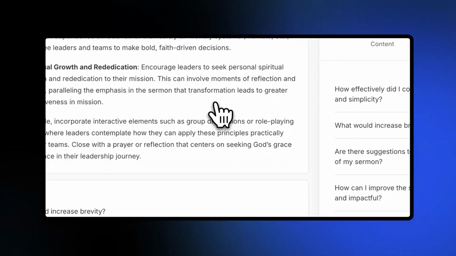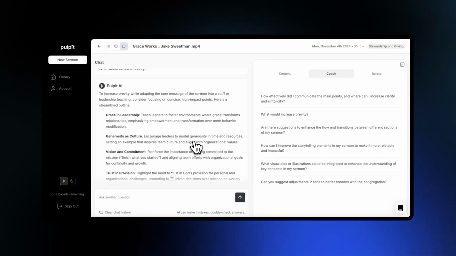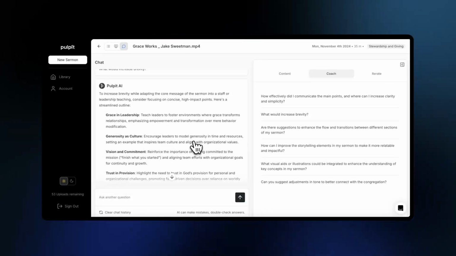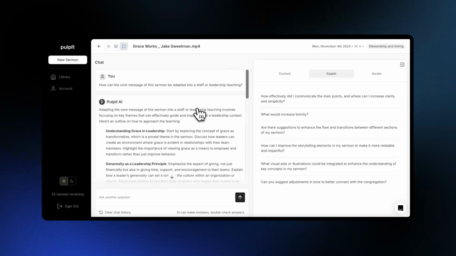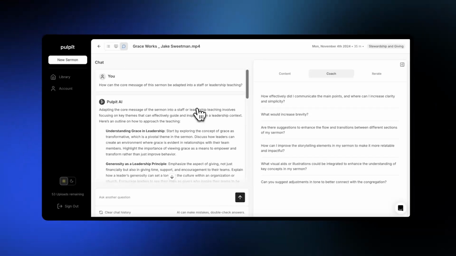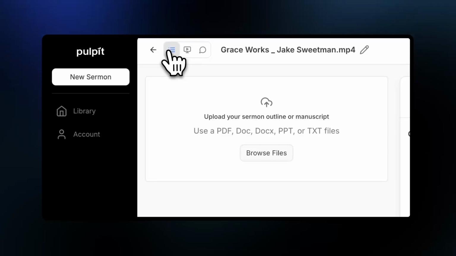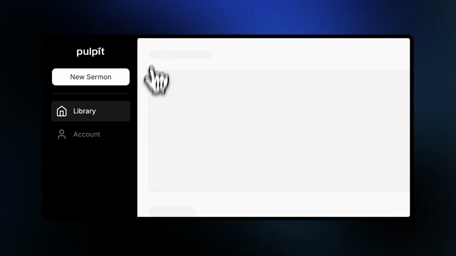We can go here under coach. We can ask what would increase brevity. Go ahead and click there. And it's going to let us know, hey, here's some things that you could do to go ahead and communicate this in a clearer way. So again, this is a bit of a playground where you can just chat with that sermon. You can prep, you can create content, you can iterate, and that is our chat feature.